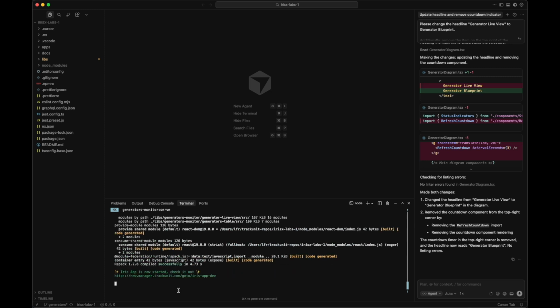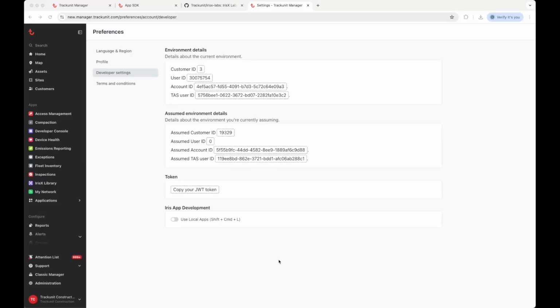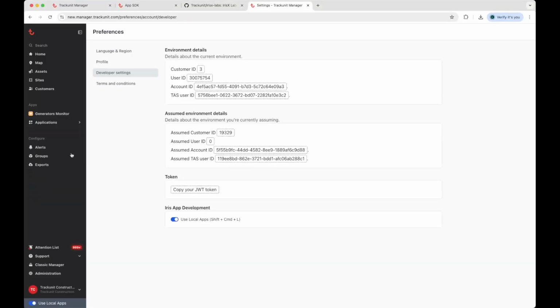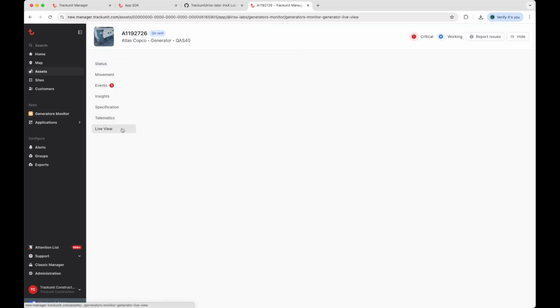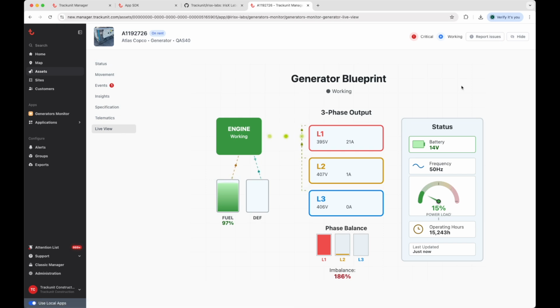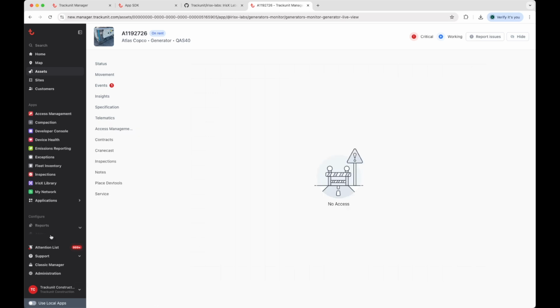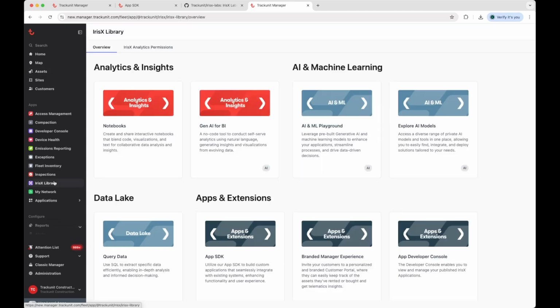And once that is done, we are heading back into Manager, enabling the local applications as well. On the left-hand side you can already see it. Then we open the asset overview as a whole and, as you know, jump straight into the detail view again. And voila! The headline has been changed exactly as requested, and the component in the top right has also been removed successfully. Cool. Hey, isn't that super exciting? I think that really shows you how quickly you can iterate and enhance IrisX applications, especially with AI.